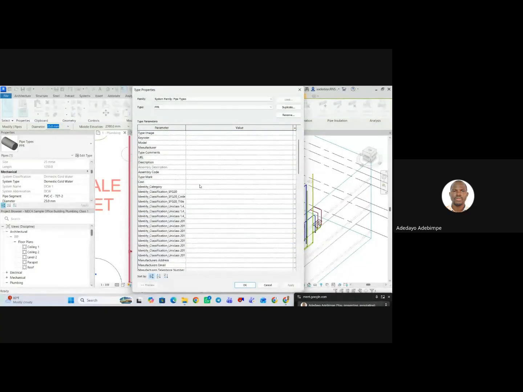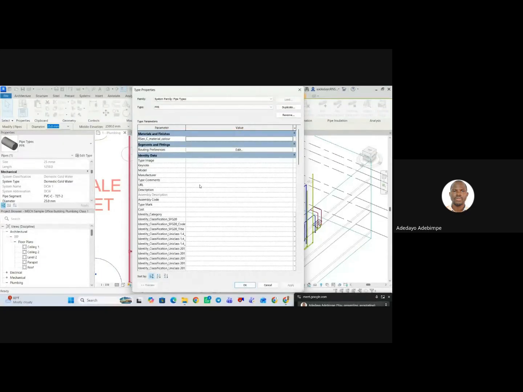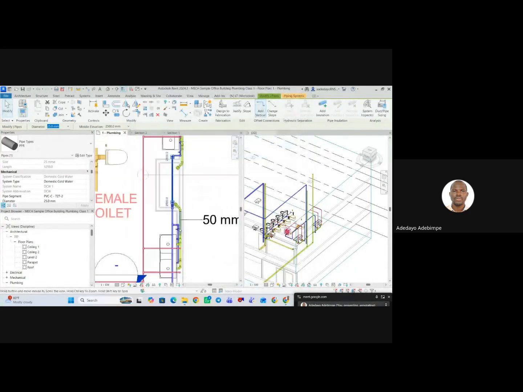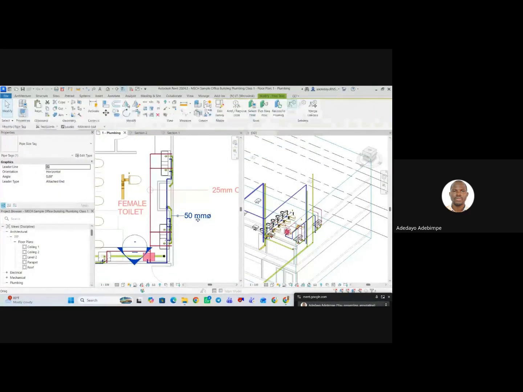Okay, now let's add an abbreviation to this, our type of pipe. You will understand why I'm doing that now. So let's say type model description. Let's use this description as cold water pipe. Now, apply. Okay.